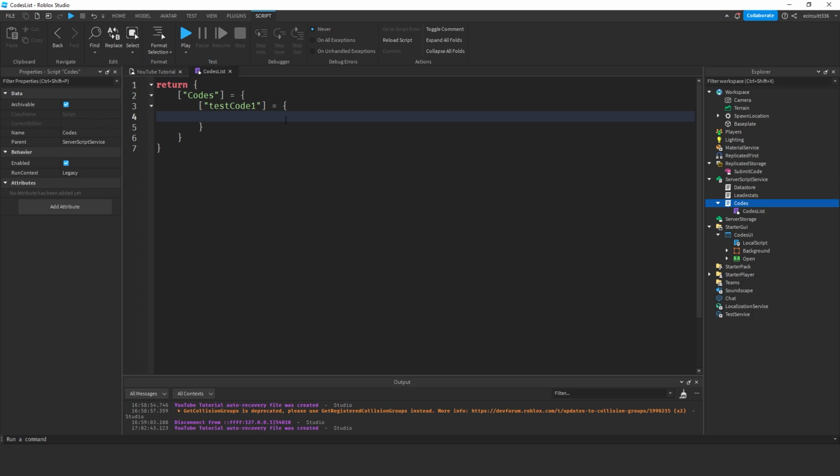Of course, if you know what you're doing, you can play around a bit more. But if you really are wondering what on earth is going on right now, just keep with it and you'll roughly understand what's going on later. So this test code 1, this is the name of our code.